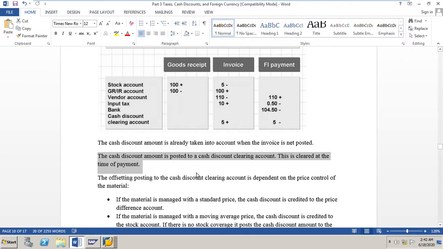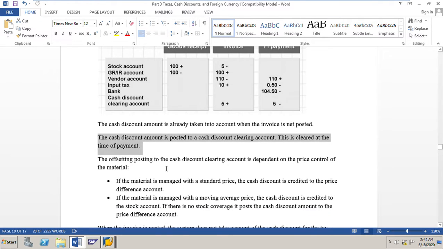Okay, and this will be cleared at the time of payment when we make payment to the vendor. The offsetting posted to the cash discount clearing account is dependent on the price control of the material. Again, it depends on the price control. How? If the material is managed with a standard price, the cash discount is credited to the price difference account. If the material is managed with a moving average price, the cash discount is credited to the stock account.